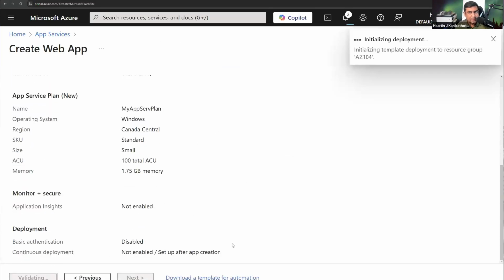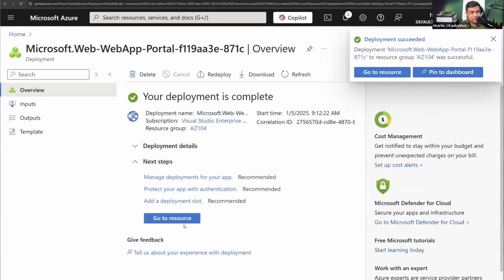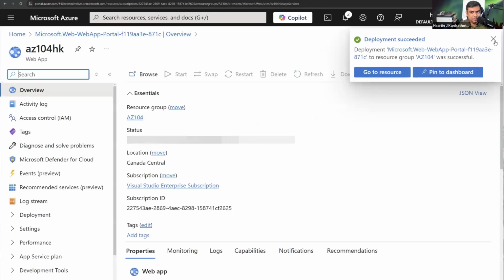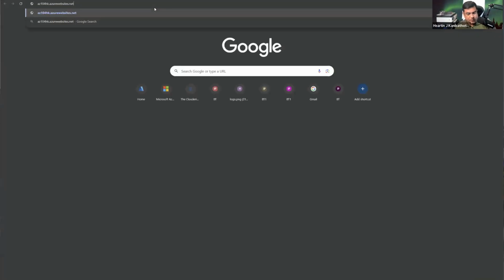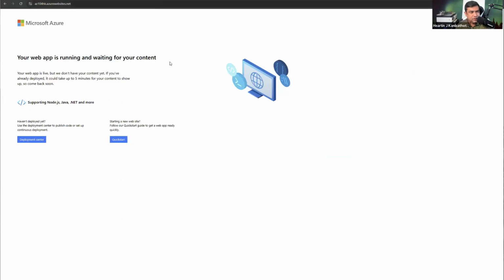So let us create. Okay, deployment is complete. We can go to resource. We have created an app service. If you look in here, this is the default domain. We gave a particular URL rather than asking Azure to create one for us, right? So you can copy paste, and then run it in the browser. This is a default page that is deployed by Azure Cloud.